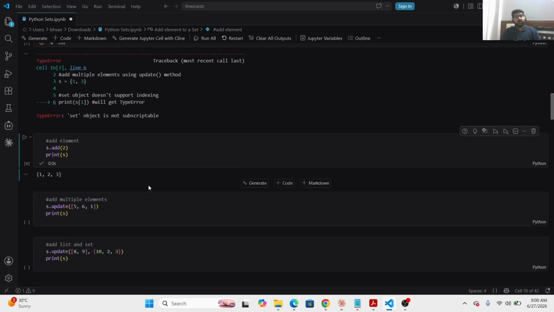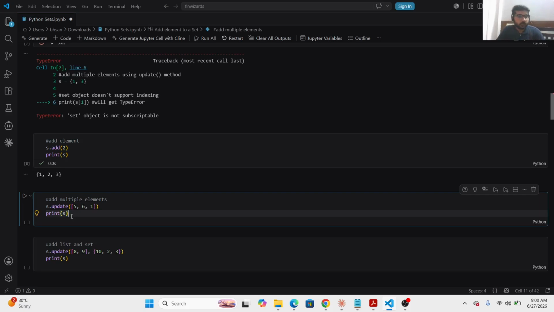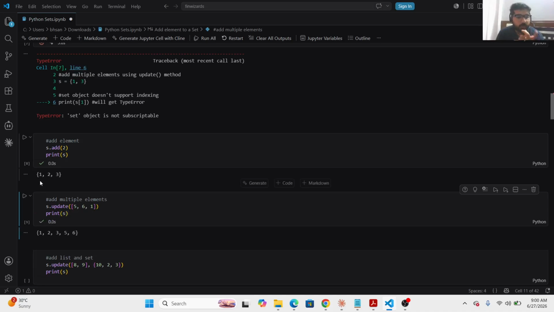And if we want to add multiple items in a set, we can do it using a list, with dot update. So we are including a list of items 5 6 1 here, and when we print this particular set again, it will have all the items. So 1 2 3 were already present and 5 6 are included, and because 1 was already present, it is not allowing any duplication, so it is giving a unique value of 1.